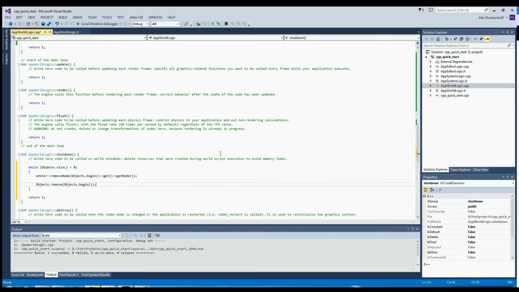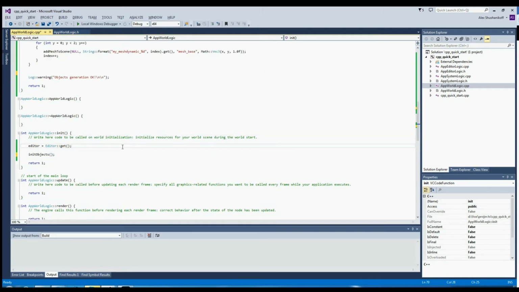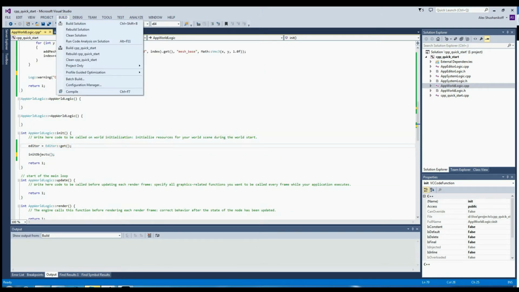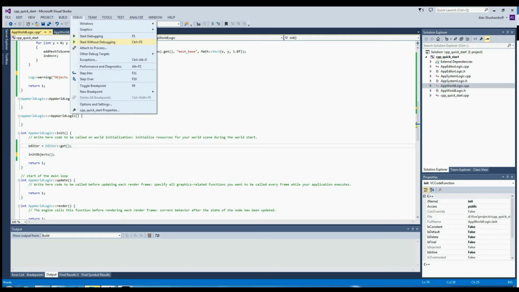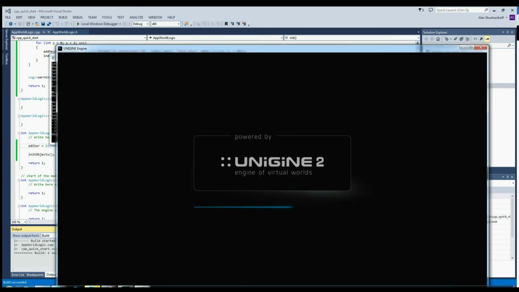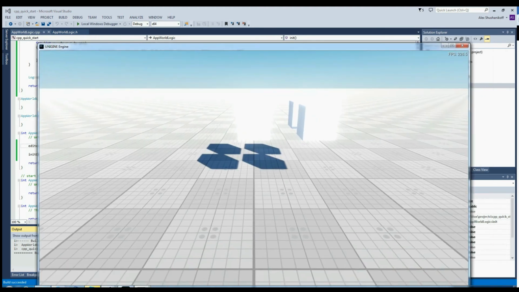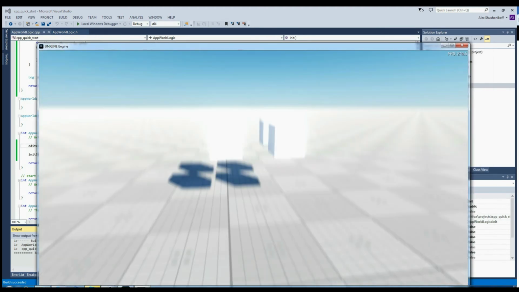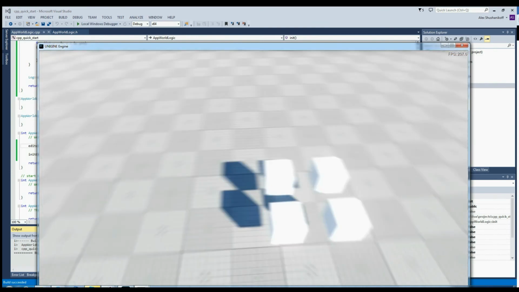So, okay. Seems like everything's ready. Now we're going to launch and see what we've got. Well, now we have an initial set of objects to experiment with. And in the next section, we're going to work with cameras.